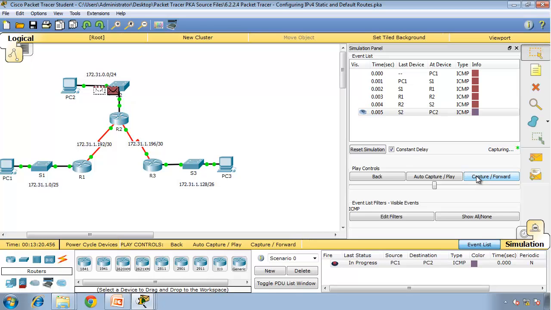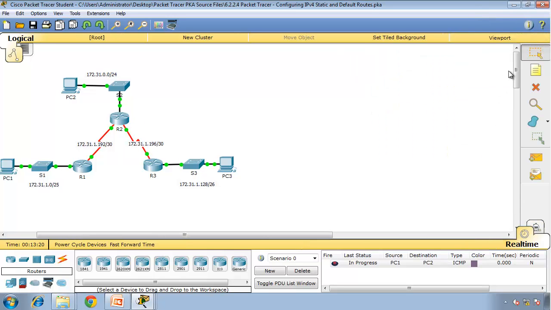Great. And then PC2 is going to reply. Say okay. And you can see router 2 doesn't know how to get to the destination, so it will fail there. So it's failing there. Okay. So go back to the real time.